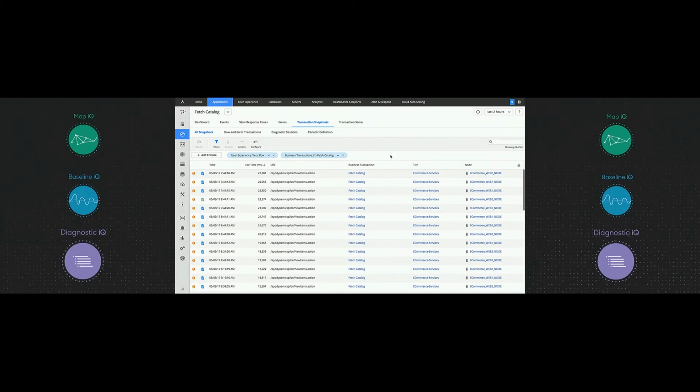And we can see a number of snapshots have been created here. Yeah, these are horrible. So let's drill in and take a look at one of these snapshots here.